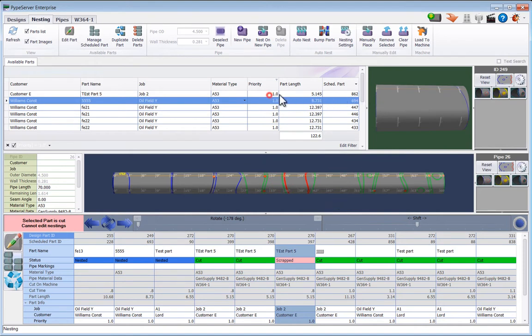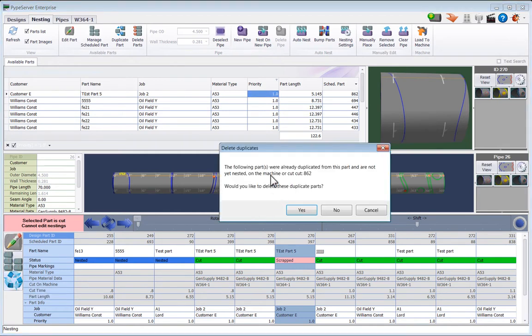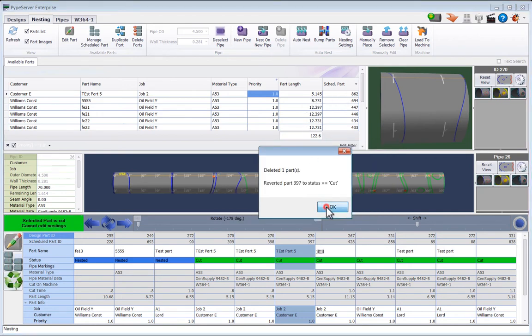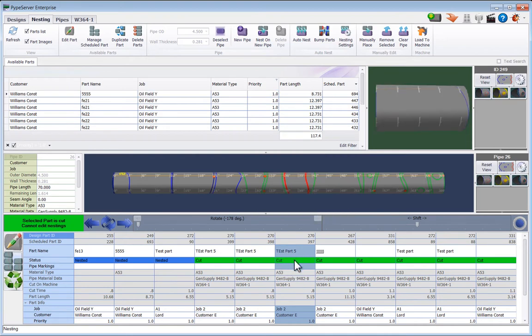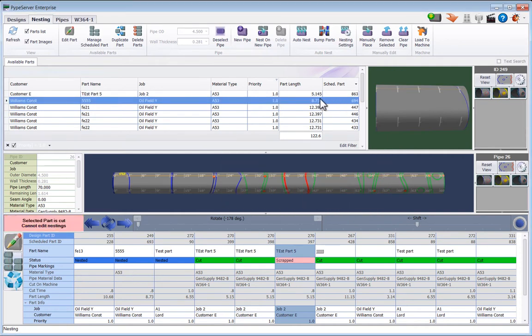And now we see that part 862 shows up right here in the list of parts that will be nested on the next pipe. We can also unscrap the part if we decide that we want to salvage that part. So I can just go back to here and say unscrap, and here it offers to delete this part here, and I'll say yes, and you can see this now is set back to cut and that part is removed. So now I'm going to go back and scrap it again. It'll create a new part, 863.